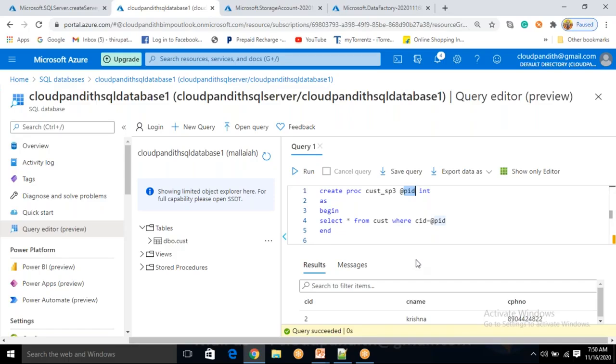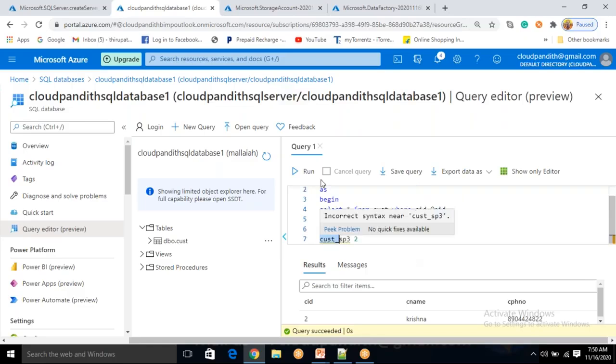But ultimately, I am going to use a stored procedure to copy data into my blob storage. Maybe I want to copy a subset of data. I will say customer ID 2 I want to copy. Then I will execute the stored procedure by passing customer ID 2, so that I get only the second record. This second record I will copy into blob storage. Clear? Any questions? Can you give me a quick confirmation, friends, so that we can proceed further?